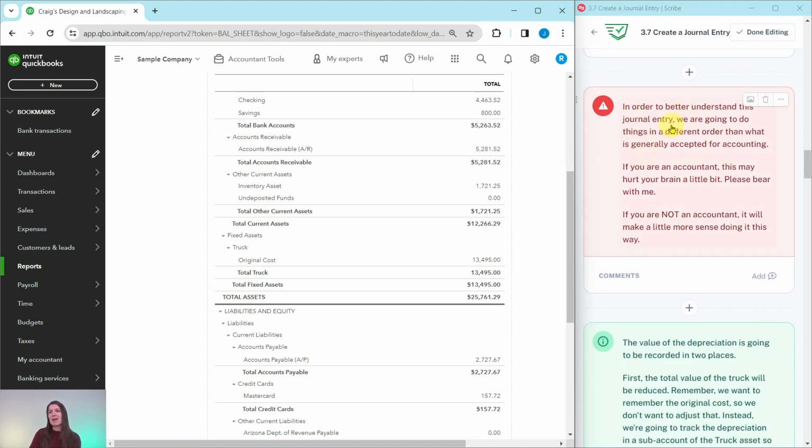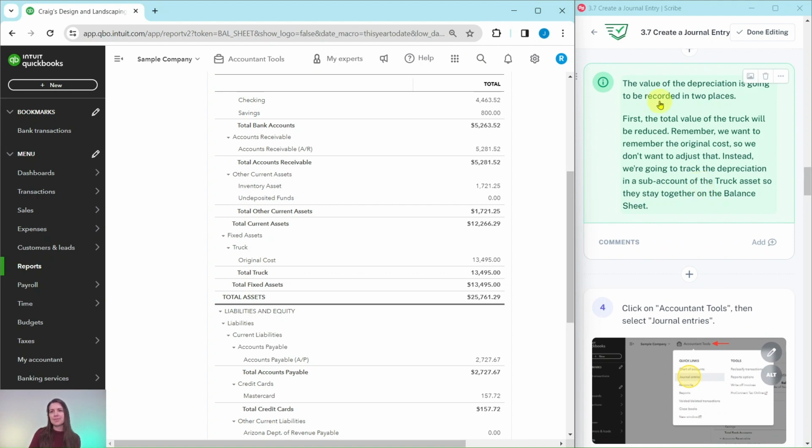Now, in order to better understand this journal entry, we are going to do things in a different order than what is generally accepted in accounting. So if you are an accountant, this may hurt your brain a little bit. Please bear with me. And if you are not an accountant, it will make a little bit more sense doing it this way as we're going through. Don't worry, we will adjust the journal entry to show the correct way at the end for those of you that are accountants. So just bear with us as we're going through. It'll just help with explaining a little bit more.